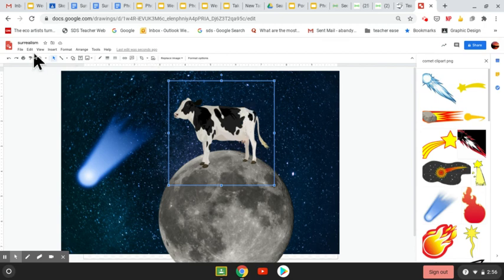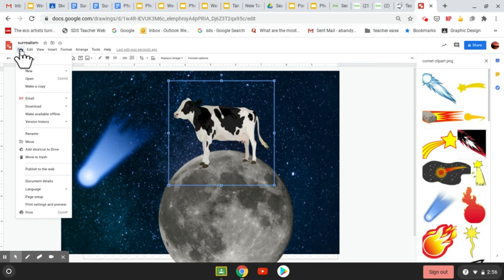Once you're done with the Google Drawing, I forgot to say this, you would just go to File and then Download and then JPEG. And then it'll save as a picture file and you can upload it right to Classroom.